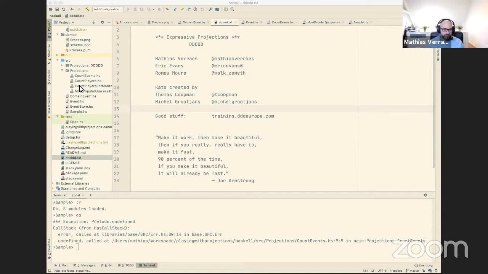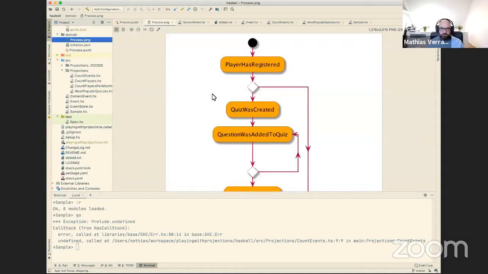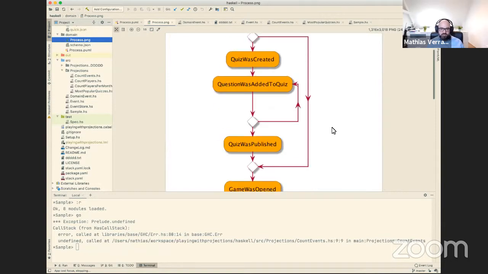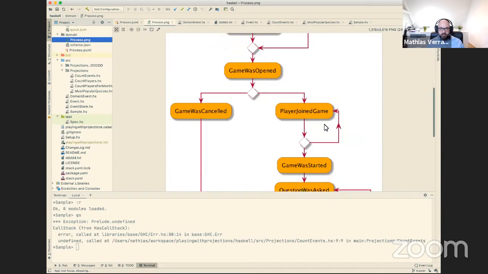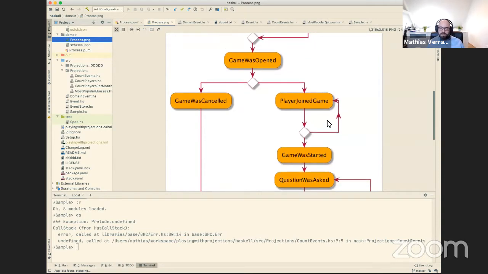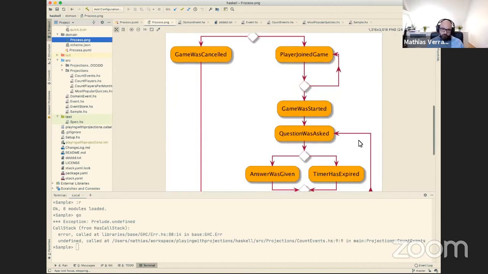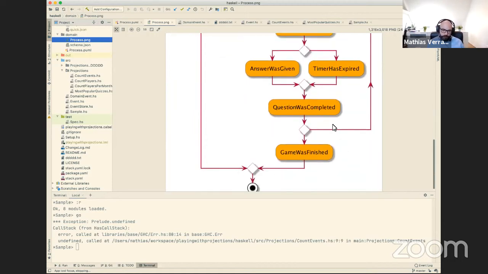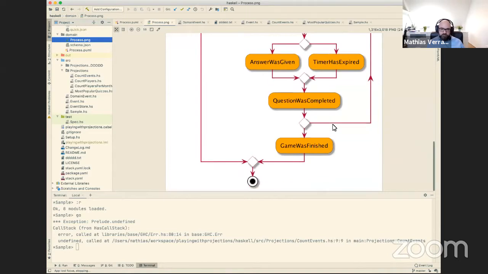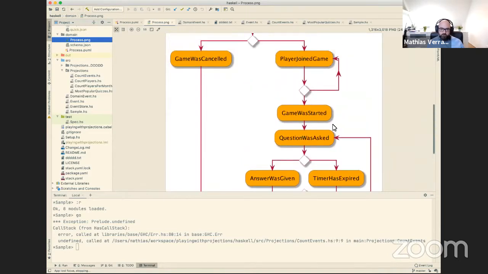So I'll start with just explaining the domain we'll be using. It was created by Thomas Koopman and Michel Grootjans. It's like a kata for event sourced projections. It's basically a quiz, so players can sign up, create their own quizzes, add questions, and publish them, and then people can start games. A game is like an instance of a quiz. Players join and then they play it. Most of this we'll probably not even bother with for this session, but just to give you some idea.